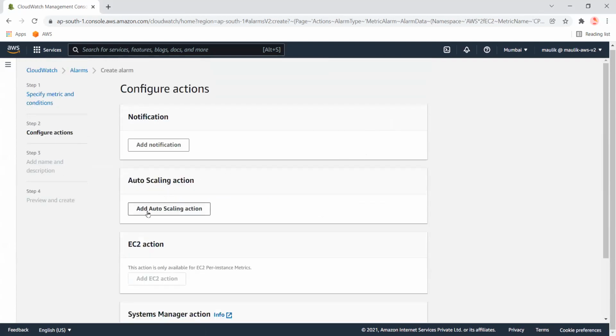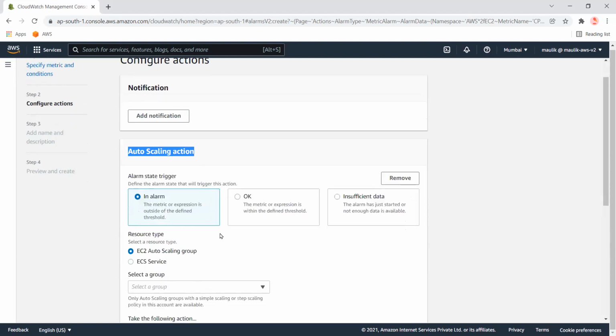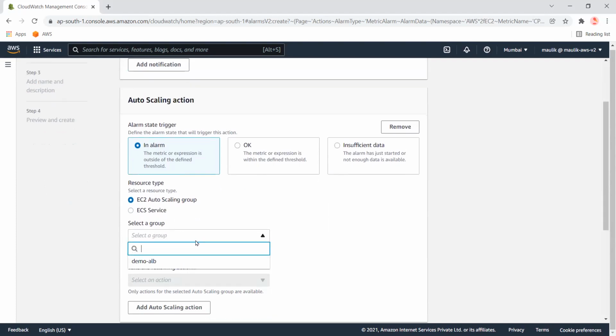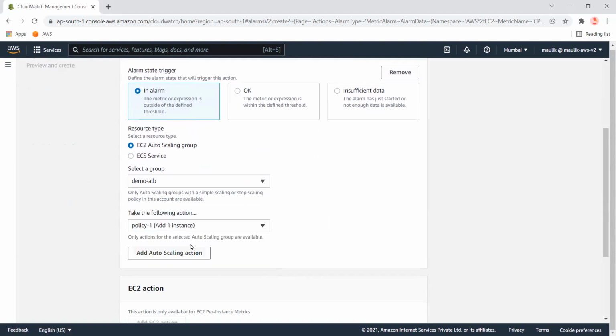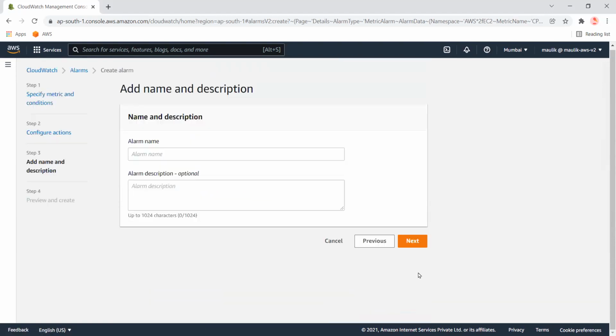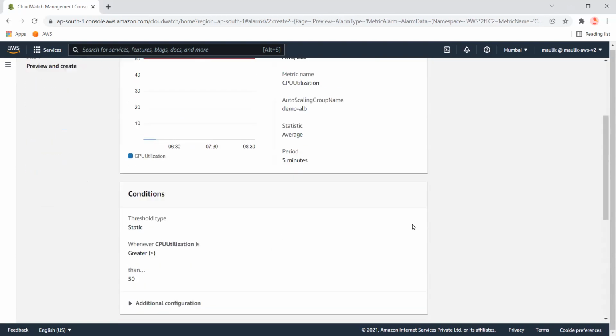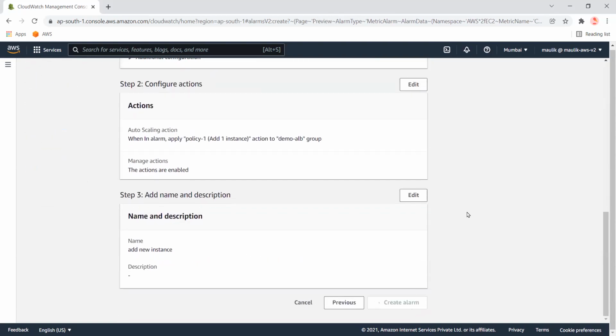The alert will be triggered when CPU utilization is higher than 50%. Then what is the action item that we want to apply? Here the action item is to add a new instance. Don't change anything over here and just keep the name. This is created. Let's create the alarm.